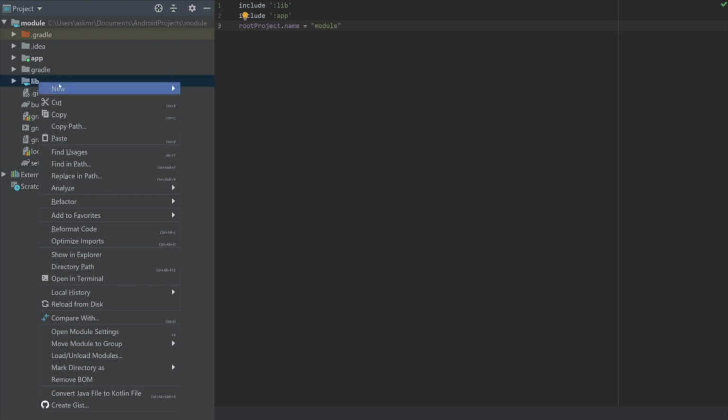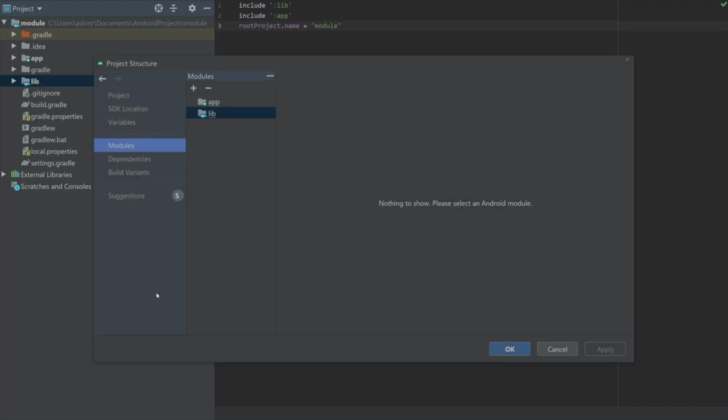So, I think you all are looking here, like, where is the delete button? But you won't find it, it's not here. Instead, you should open module settings. Here, you select the module that you want to remove. In this case, let's remove lib.